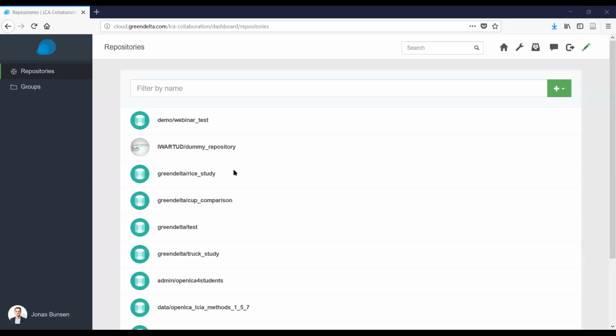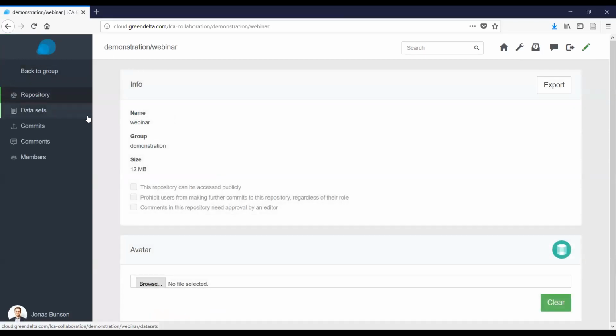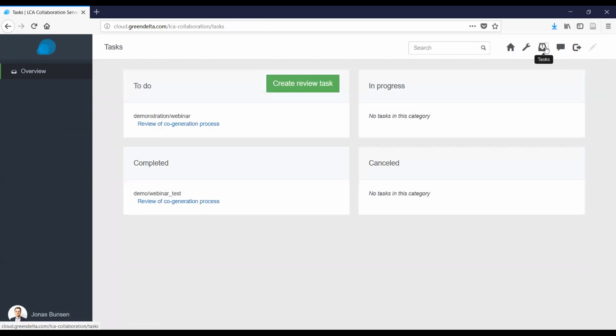Right, so this is now again the online interface of the collaboration server. Let me just quickly reload. So this is the group and the repository on which we worked so far. I can now see this symbol with the one, which indicates that I have one task which I have to review. So I click on the task symbol, and there's the task that Sebastian assigned to me.